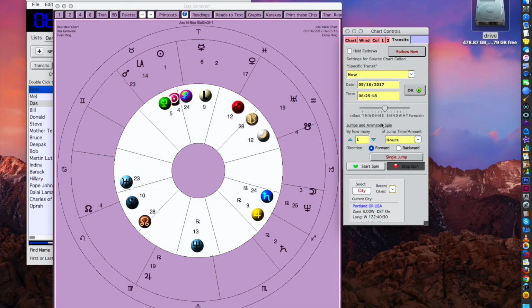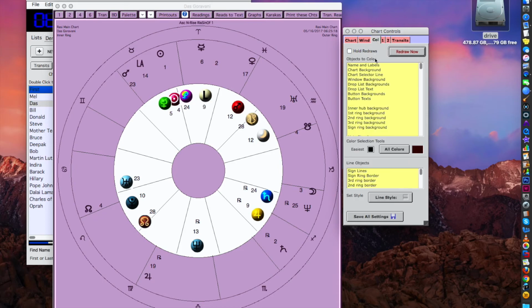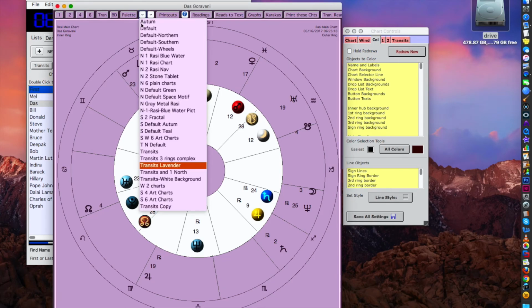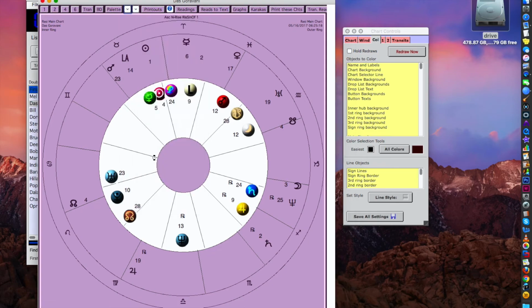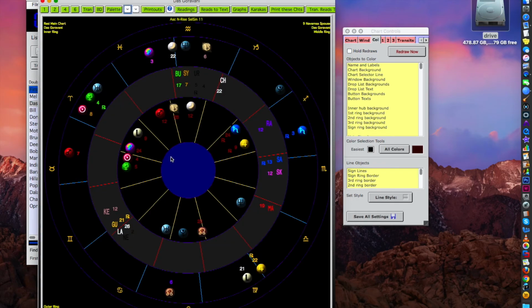I'm going to stop spinning again. You can colorize everything here. You can change the color of lines, backgrounds, the chart itself, everything. Let's look at another transits. This one's called Transits 3-Ring Complex. Now, as you can see, I have colorized things differently. I have used different house systems or lines on each of the 3 rings. I have letters here, and each one is colored differently. Like Budha is green, Surya is this color, Chandra is white, Rahu is a purple, Shukra or Venus is pink, Saturn is blue, and their degrees and retrograde markers are the same colors as the planet.